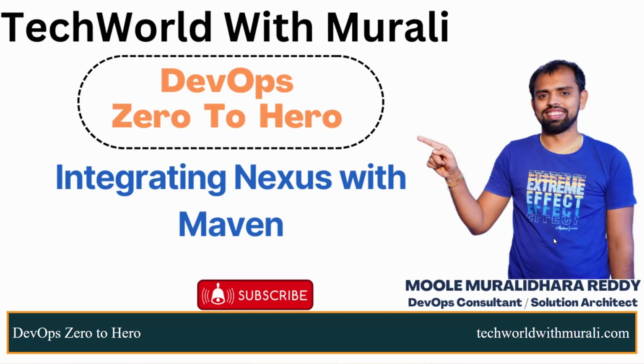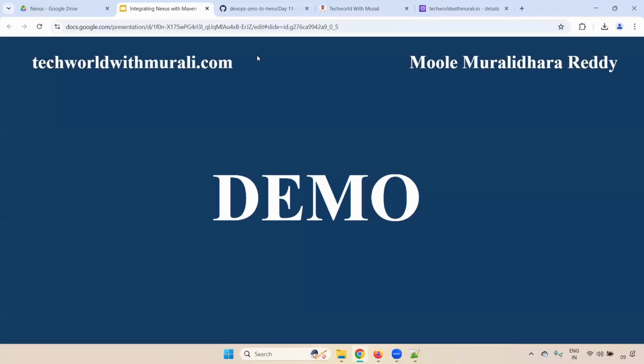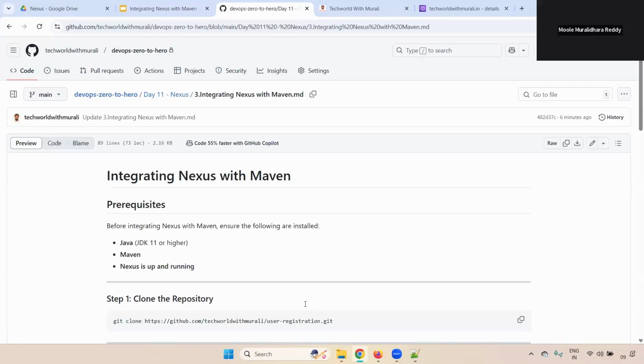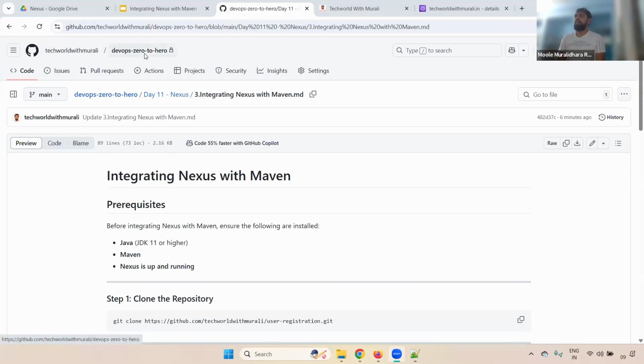Now we are going to discuss integrating Nexus with Maven. Let's see the demo so that you will get some idea. For that, here we have a GitHub repository, techworldwithmurali, DevOps 0 to hero, day 11. Okay, and here we have written the integrating Nexus with Maven documentation. We can follow this documentation and set it up.